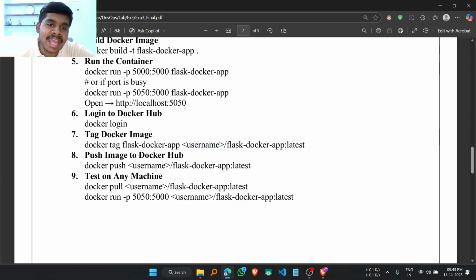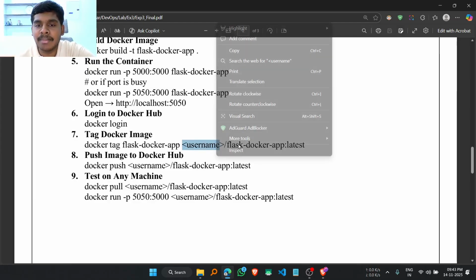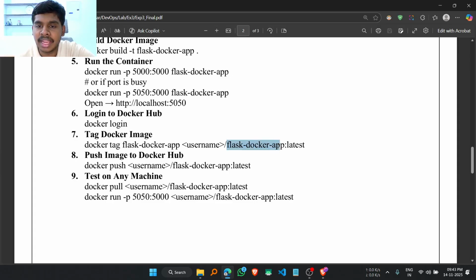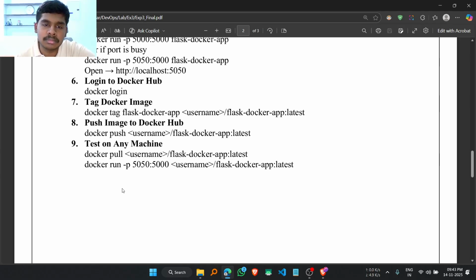So we are going to tag the Docker image by using our username and our app name. We are tagging this as our latest version. And for the pushing command, we are using docker push, our username, and the app's latest version. After running this command, our Docker image will be available publicly so anyone can access it with our username.